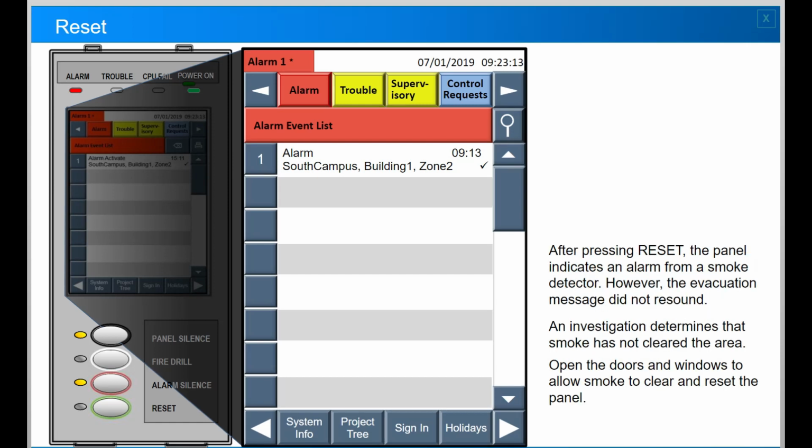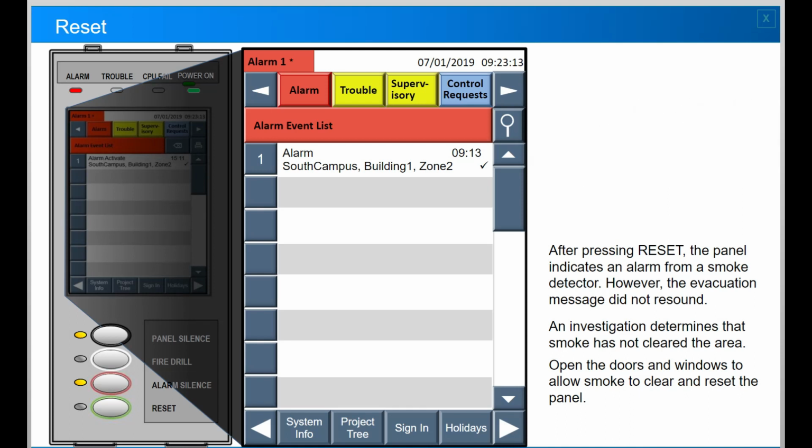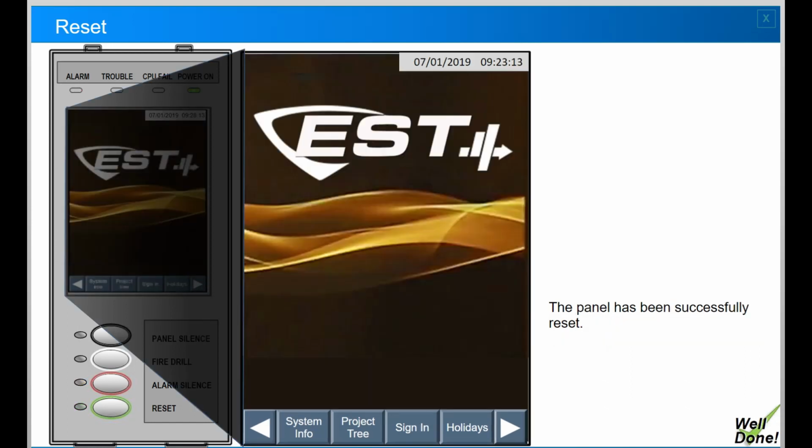After pressing reset, the panel indicates an alarm from a smoke detector. However, the evacuation message did not resound. An investigation determines smoke has not cleared the area. Open the doors and windows to allow smoke to clear and reset the panel. The reset LED flashes at different intervals while the control unit is resetting and then turns off. The panel has been successfully reset.